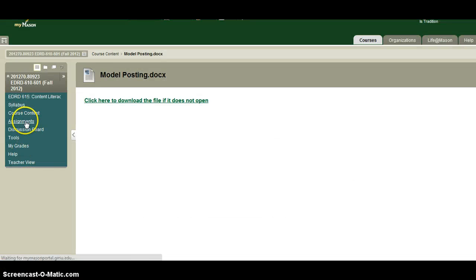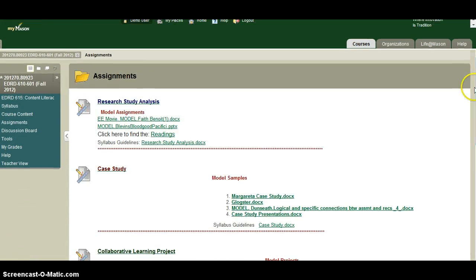So now let's go over to the assignments section, and you'll see that each of the 4 assignments are outlined in this section. Here you will see the research study analysis and the model assignments, the guidelines that come straight from the syllabus, and you can click here to find the readings. And then you have the case study, again, model samples, different ways of doing it. It could be narrated, it could be through a Glogster, it could be through a PowerPoint, however you wish. And here are the syllabus guidelines again.